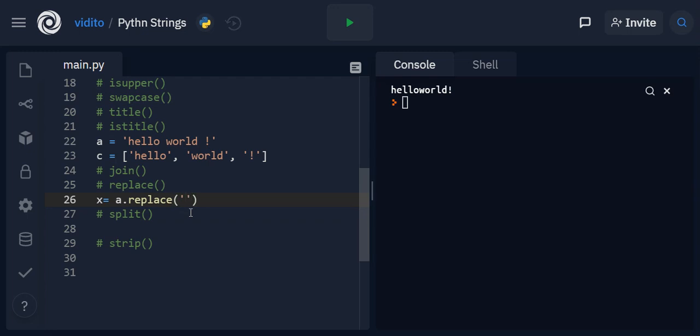The first is the one that we want to change. Let's say I want to change the exclamation mark. So exclamation mark, let's change it with what? With a question mark, for example. And now if I print x, what do I get? I get a question mark instead of the exclamation mark.